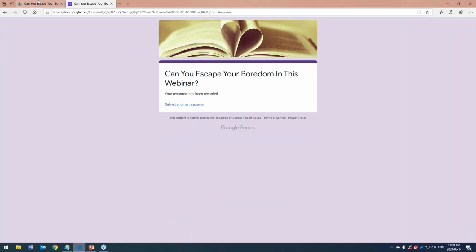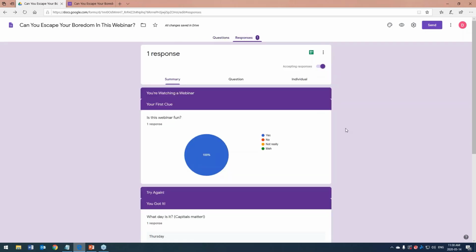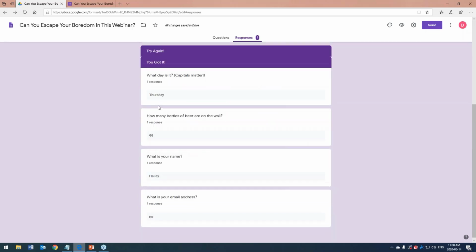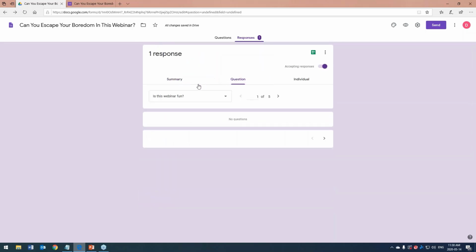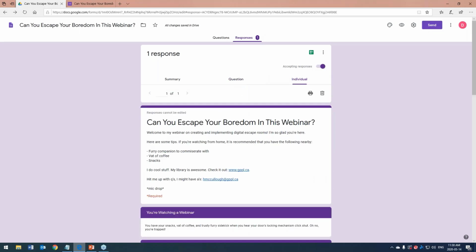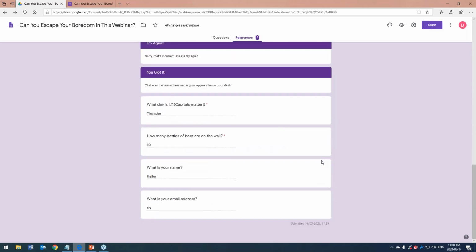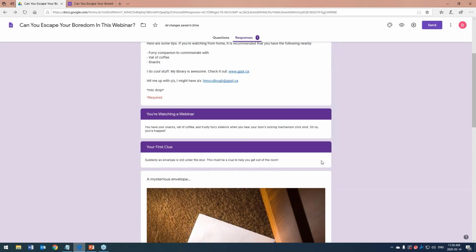So now if we jump back to the back end of the form, you'll see at the top here our questions tab and our responses tab. We have a response. So we'll just click into that. And these are kind of our options for analyzing our data. We have a summary we can view. We can view by question. And we can view the form as the person who answers. So we can scroll down and see exactly how it looked to them.